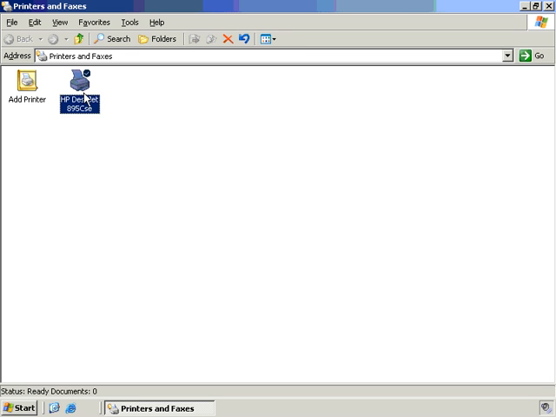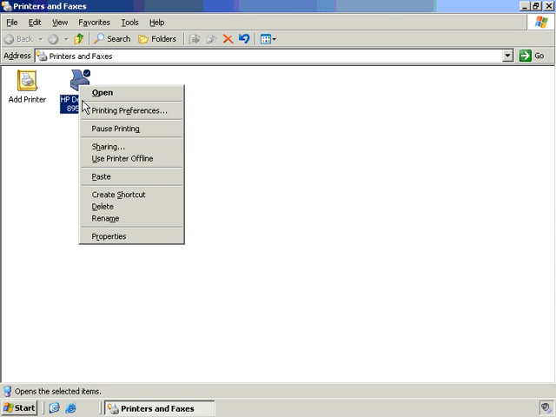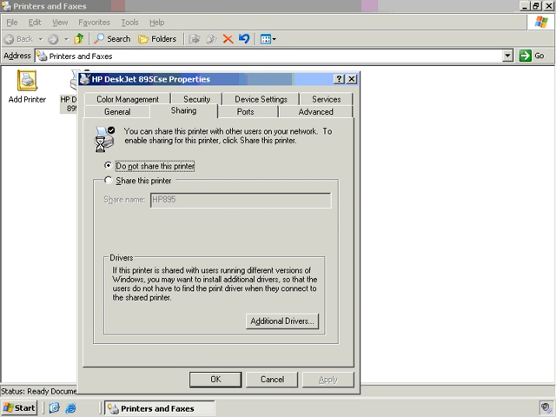So in order to share this printer, we just have to do a right mouse button click on it, go down to the Sharing menu item, which brings up the actual properties page for this printer. And you will see that the Sharing tab is already selected for us.